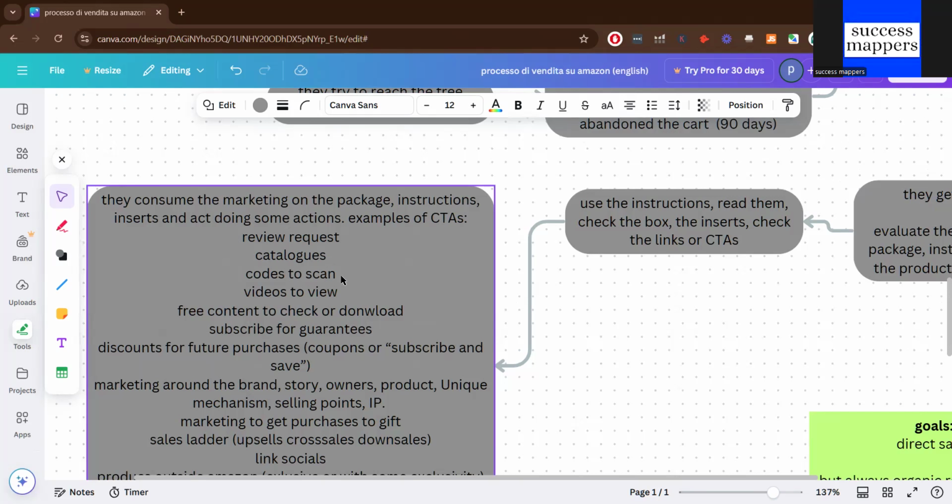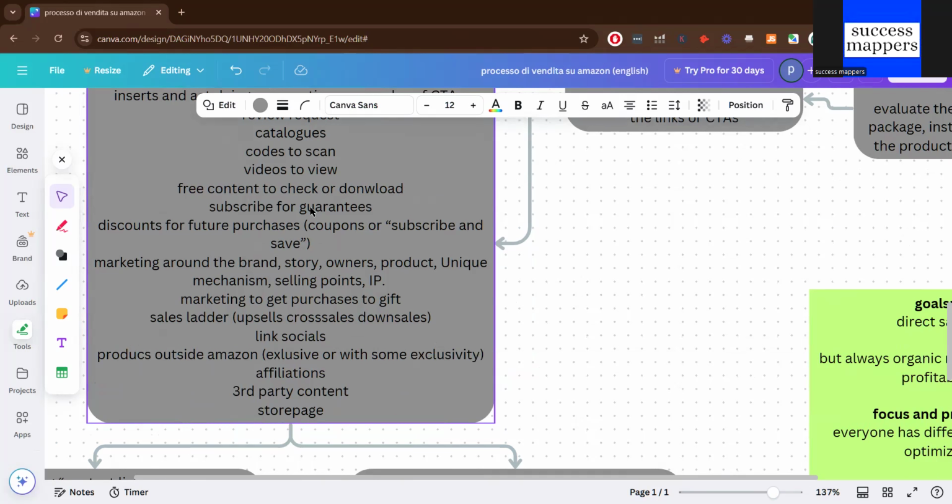You can get scanning traffic. You can get people to view a page or to view a video, or to download free content, a PDF, a book. Then you can get people to subscribe from guarantees, something that a lot of people do.